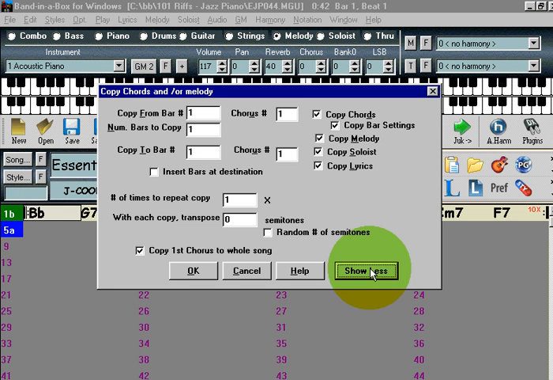But if you show more options, you're going to see that we can copy from bar 1, and we're going to copy 4 bars, and we're going to copy it to bar 5, and we're going to want to repeat this copy, say, 10 times. But each time we copy it, we want it transposed, we'll say, up 1 semitone. And if you do that, you can also copy the first chorus to the whole song. So that will fill our whole song up with what we're doing.